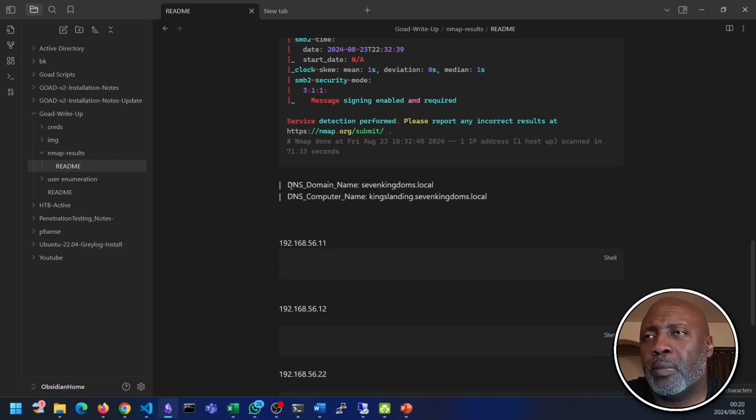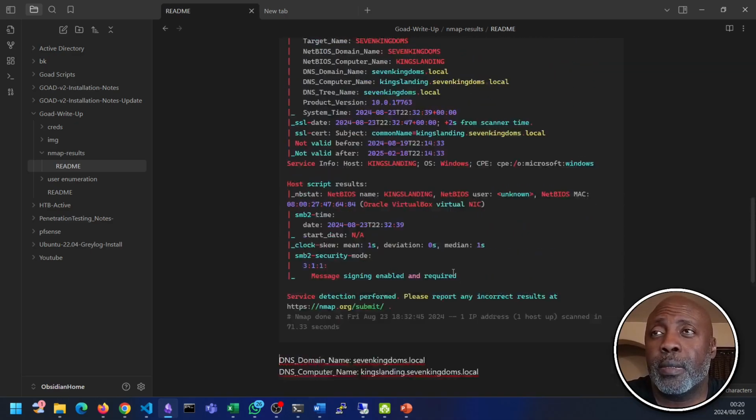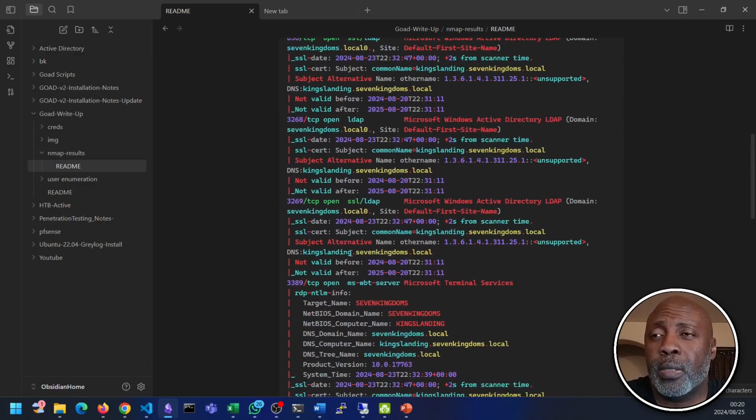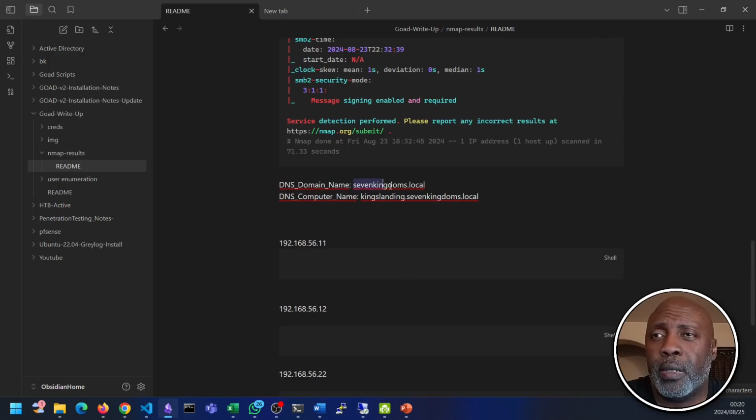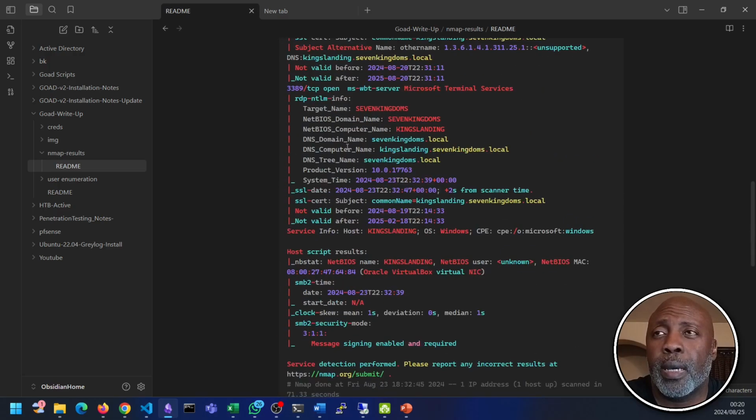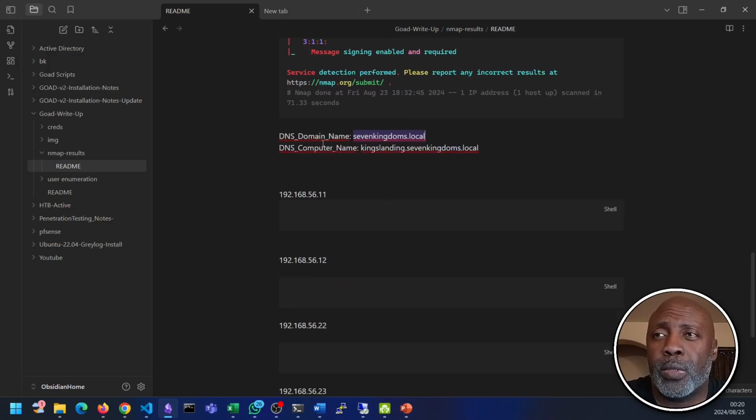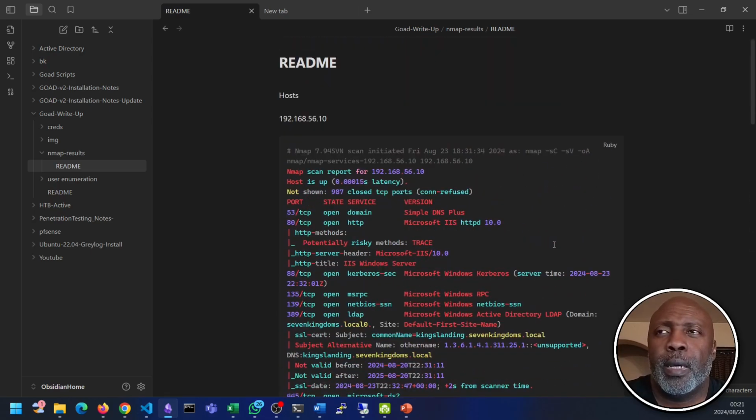I'm going to clean them up a little bit. We don't need that part. All right, so it's telling us that this particular host belongs to the domain sevenkingdoms.local, and this particular host has a computer name called kingslanding.sevenkingdoms.local. Okay, I don't want us to go any further than that. I just want us to remember that detail.